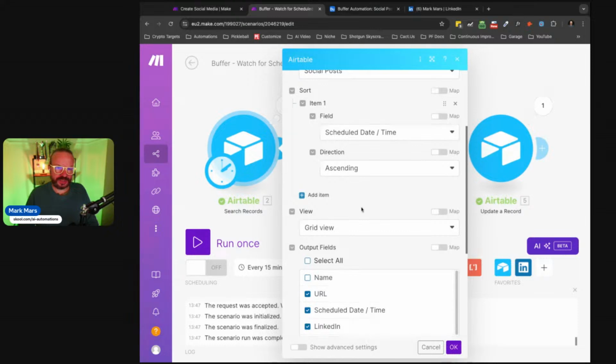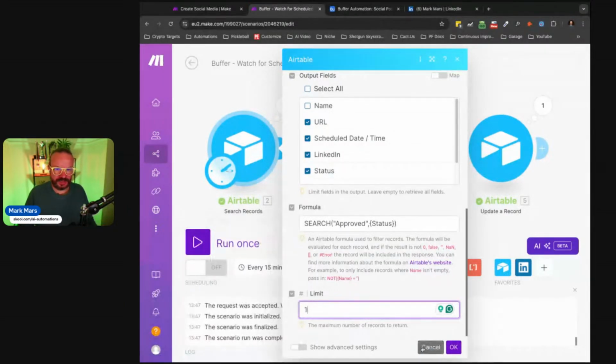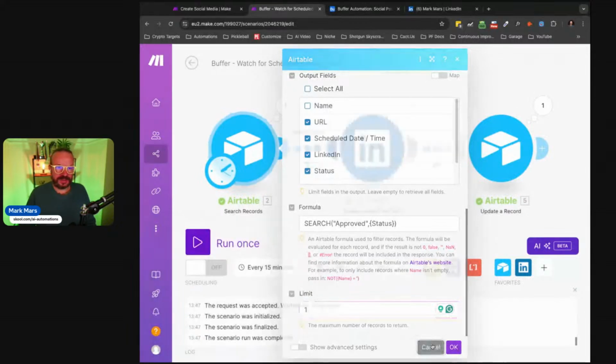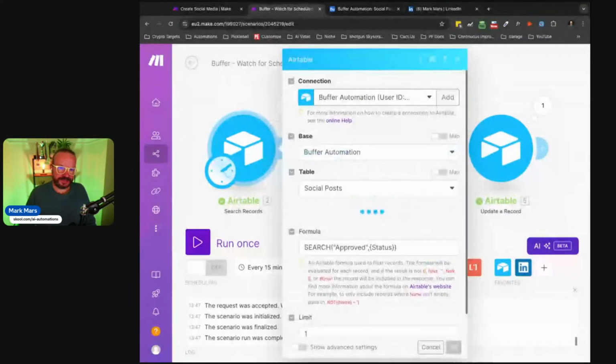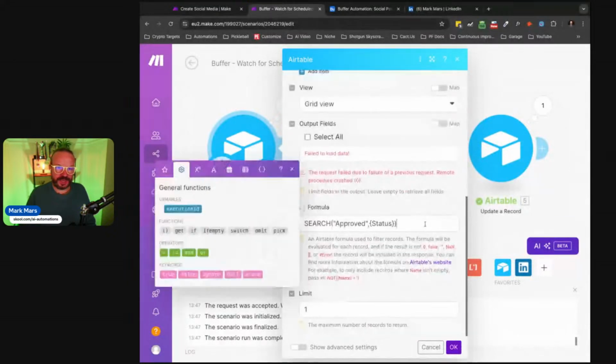Again, we're sorting it into order, and this time we're just pulling back one. We don't want to accidentally have a situation where we've got loads of posts that are set in the past, and then we end up posting like 10, and that'll give us the same problem that we had before. We're posting too many at once. So we just return one result from here. We're using this formula here, which is an Airtable formula, to search the database where the status column shows as approved.